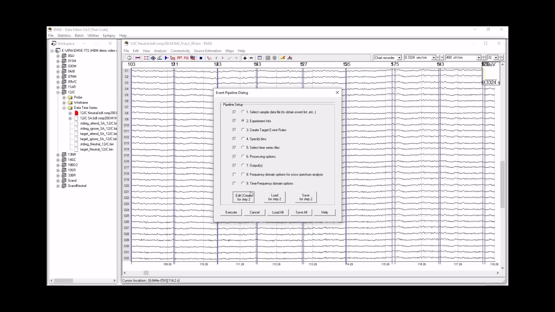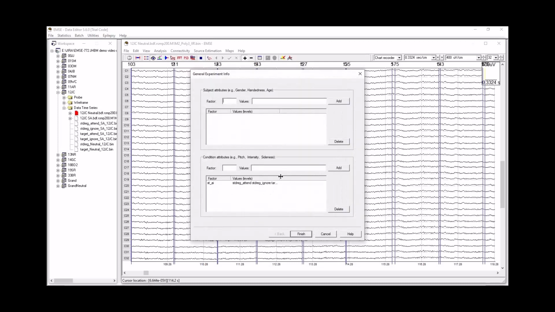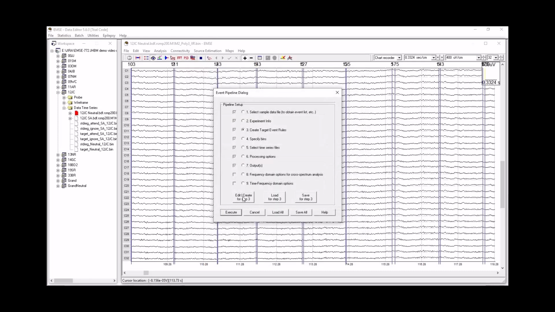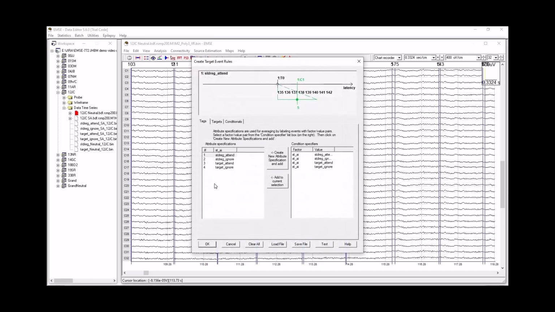Then in step 2 here, we defined a factor which has these 4 cases in it. So standard attend, standard ignore, target attend, target ignore. Okay, we're going to use that in step 3. So this has already been done. This is very, very flexible for doing conditional averaging. The details of this depend, however, on the details of your coding of the events in your experiment. But let me just indicate how this is done.